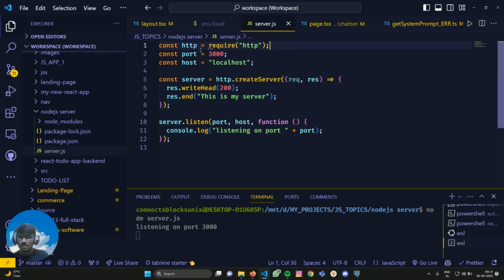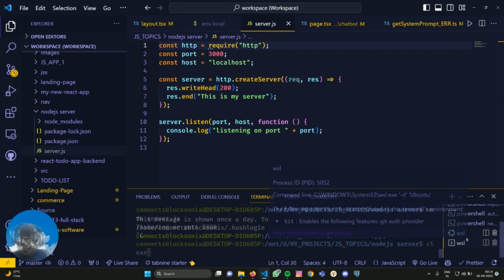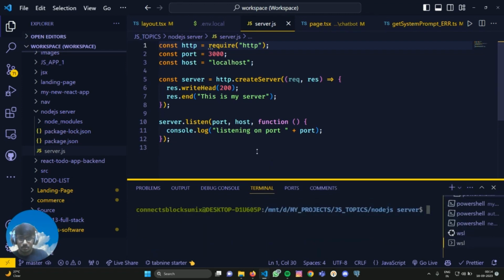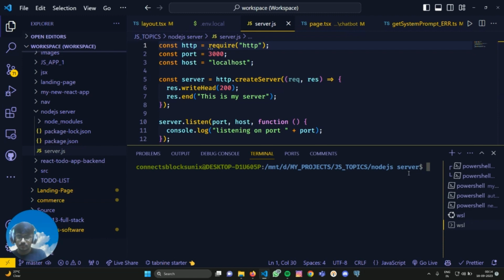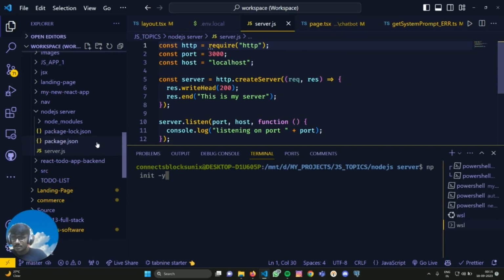Inside server.js, on line number one, I've written const http = require('http'). I'm requiring this HTTP module, but of course, first I have to install it using npm. For that, I have to run several commands. First of all, you have to write npm init -y. This will initialize npm in the folder you have created, Node.js server. It will create the package.json here.